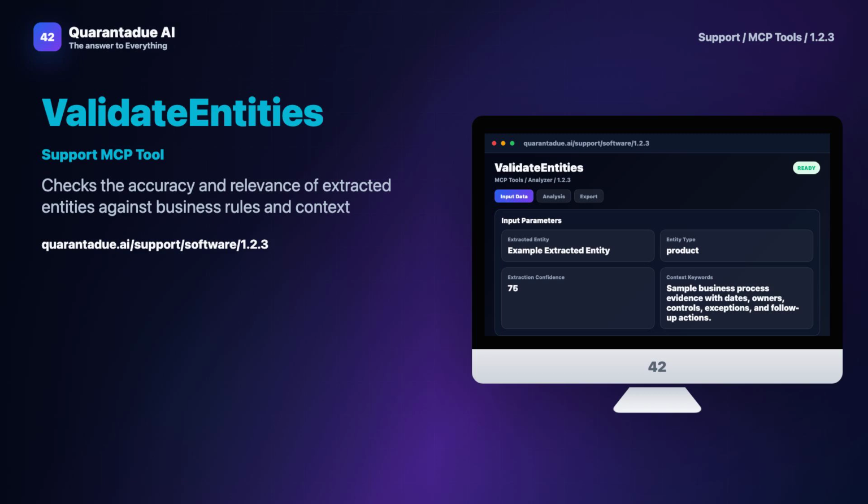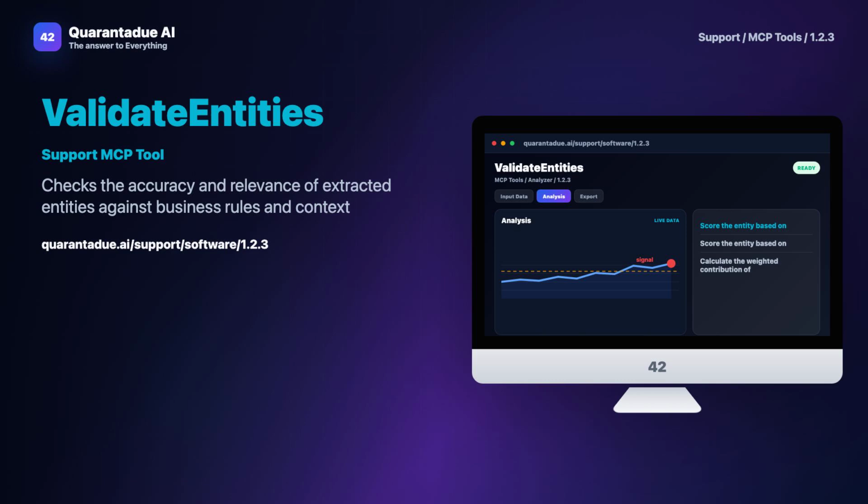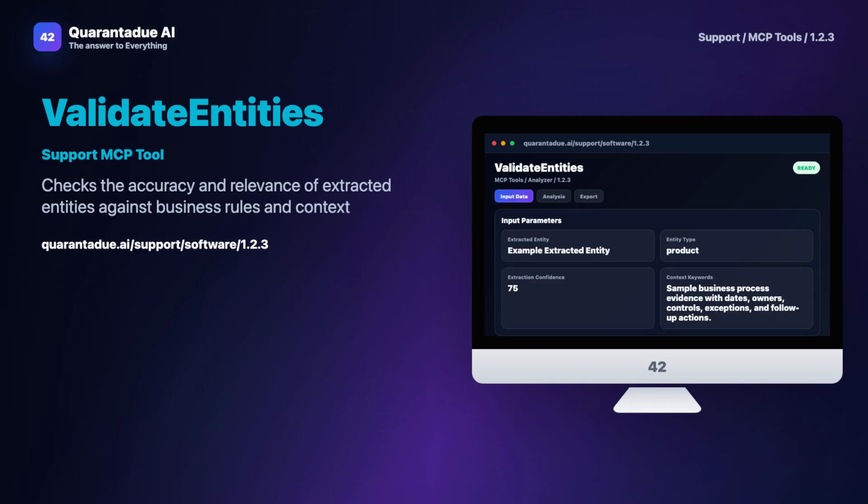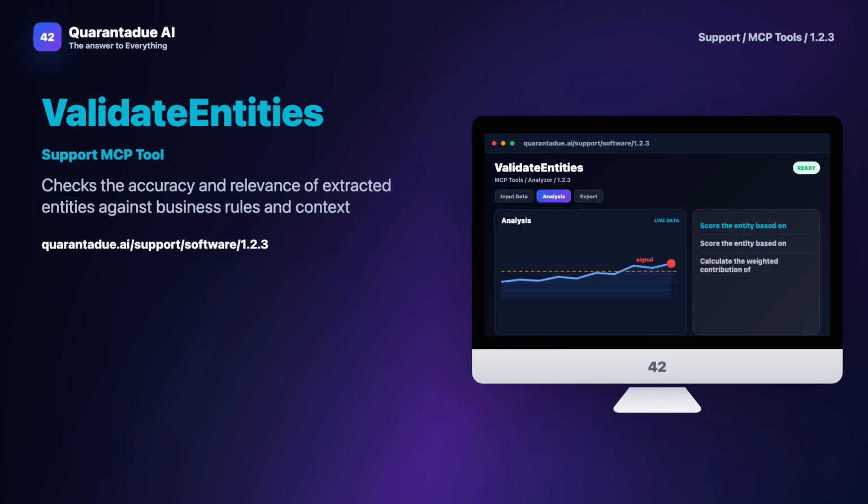Validate entities is support software for a specific operational decision. It checks the accuracy and relevance of extracted entities against business rules and context. This video explains what the tool does, why the workflow matters, and how the output becomes useful decision evidence.